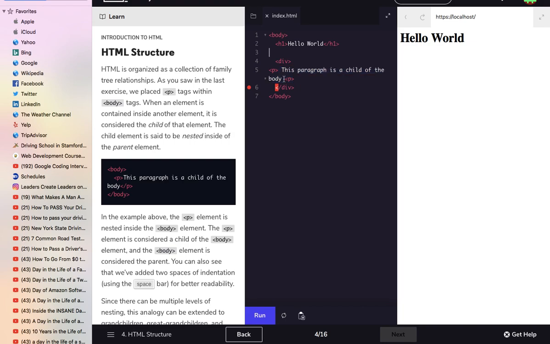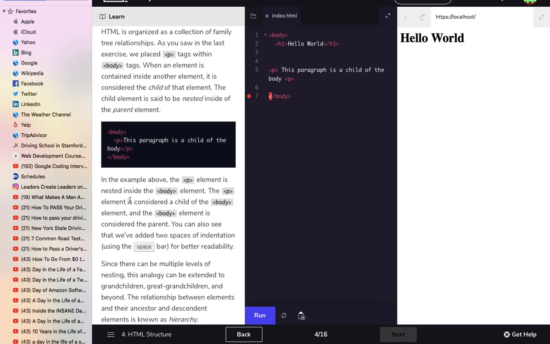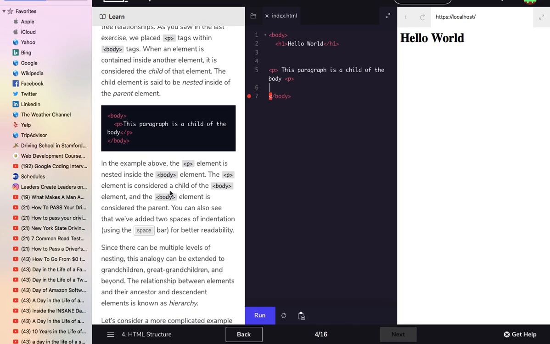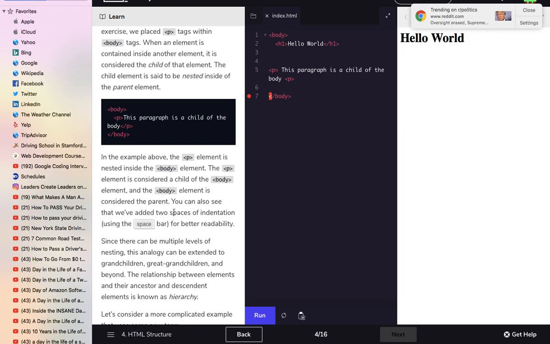So a quick tip, if you want to copy and paste, you can use Command and the C button on a Mac. Windows might be something else, but we're going to delete that. And we're going to put it underneath the div tag. Alright? Well, delete the div tags. We don't need them. Alright? So, in the example above, the P tag element is nested in a body element. The P element is considered the child, and the body element is considered the parent. So we can see that they added two spaces using the space bar for readability.